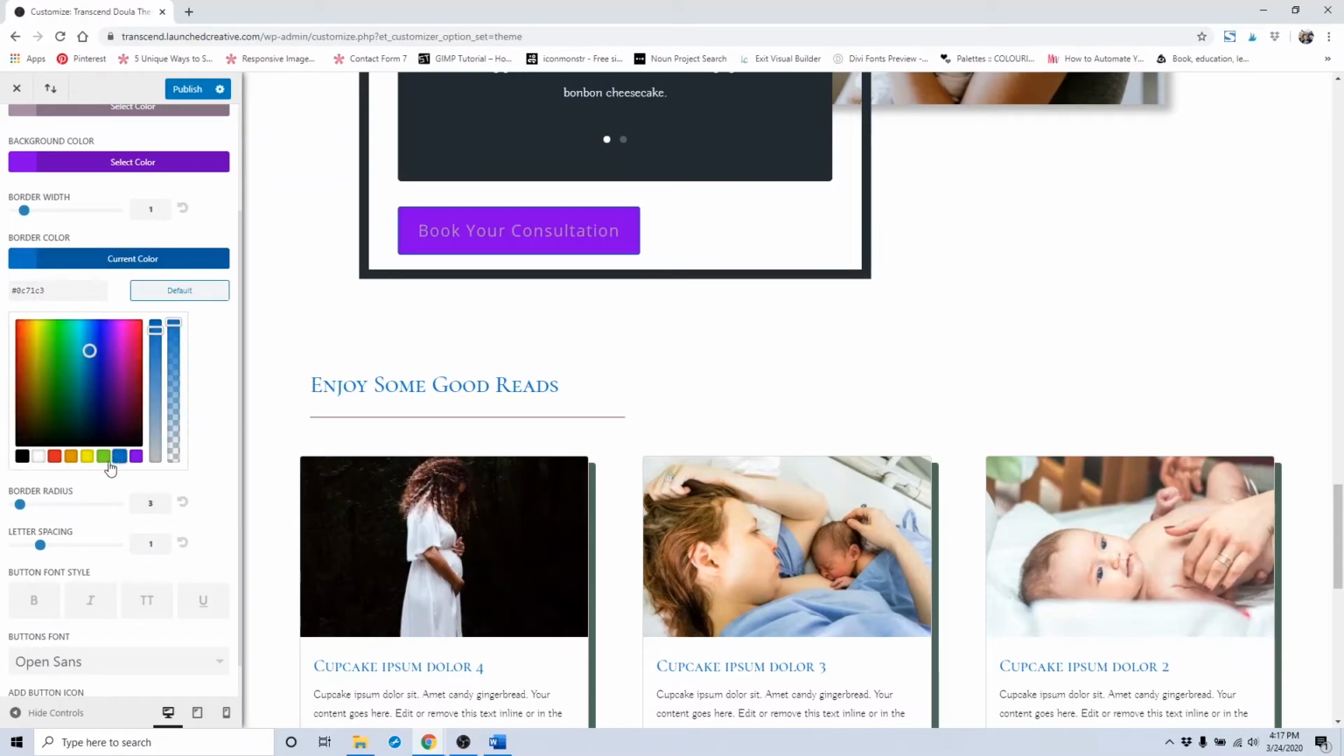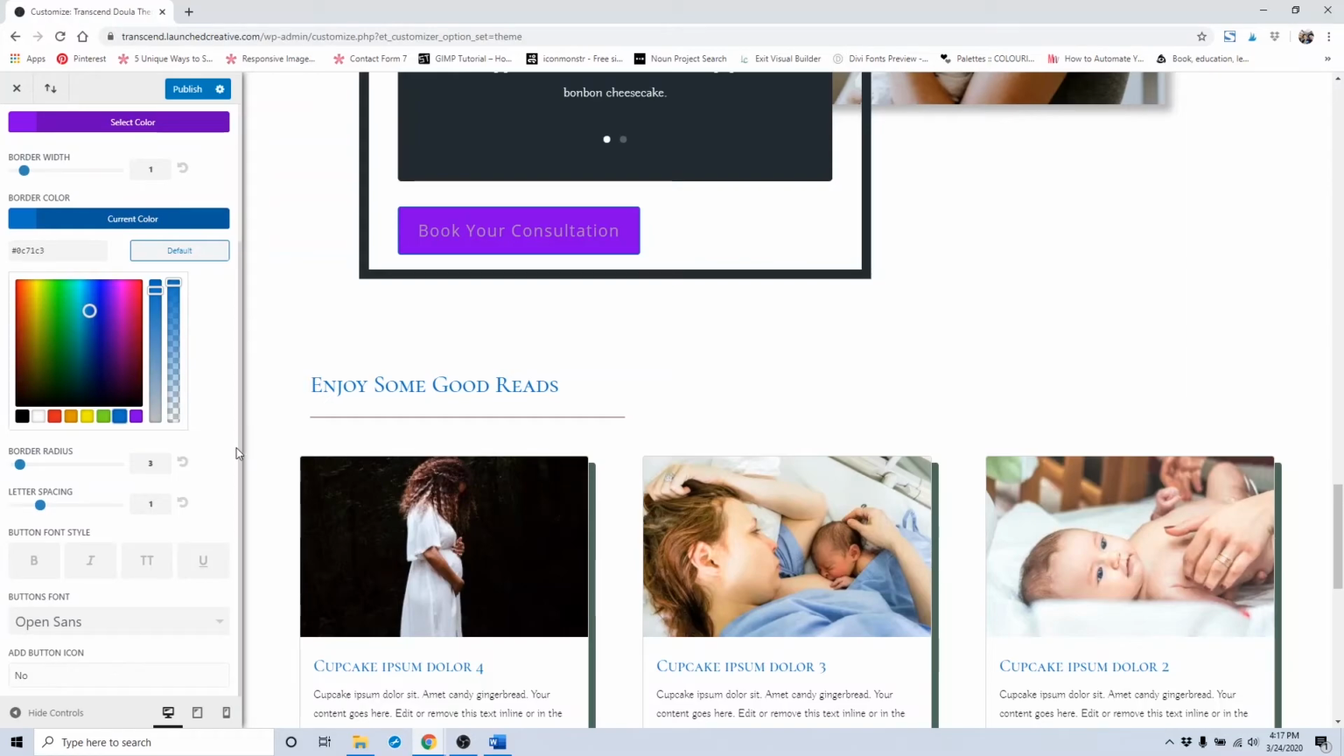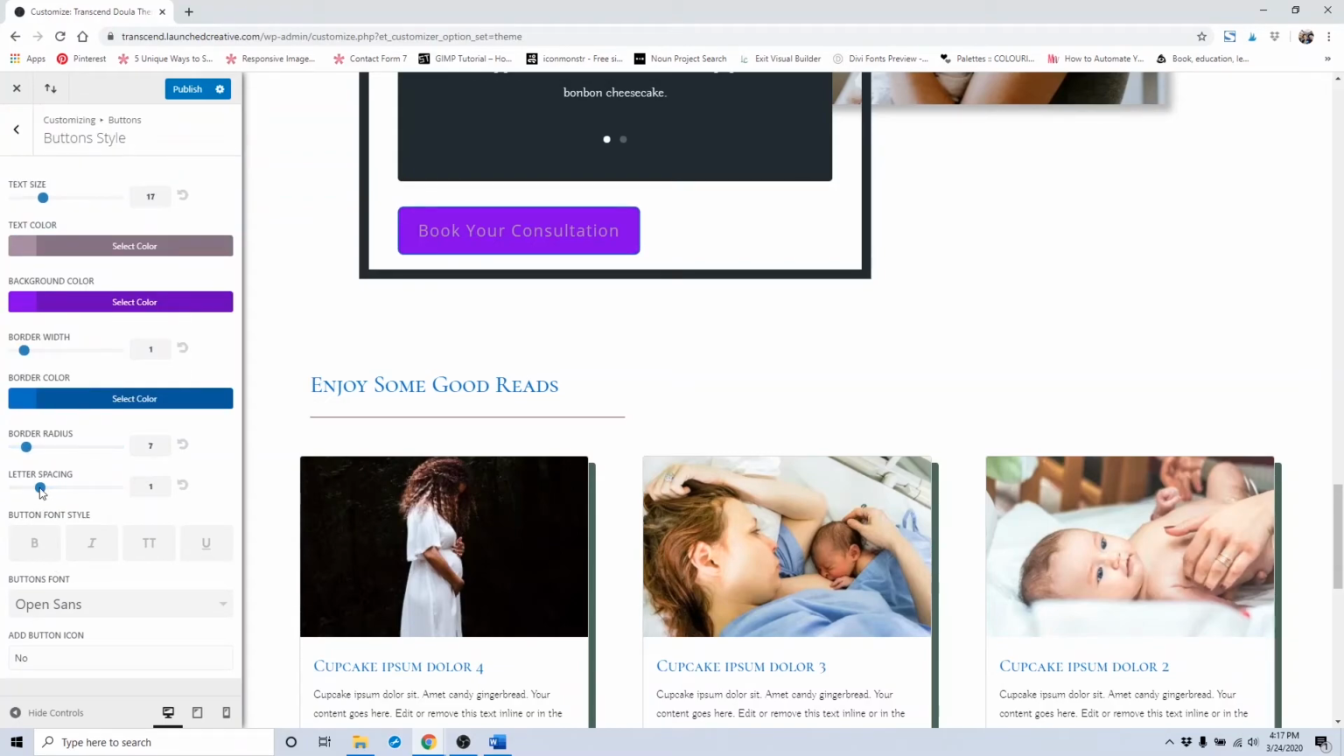You can change that here. Border radius has to do with how circular the button is. Do you want it completely square? So that would be 0. Or do you want it super rounded? And that would be 45. So you change that there. Letter spacing obviously is how spaced apart the letters are. Button fonts. The button font is set to Open Sans. If you want to change it to something else, you would do that there.